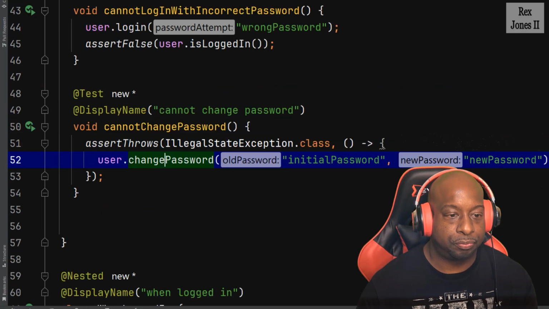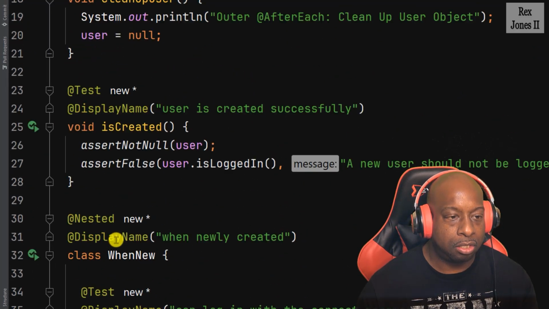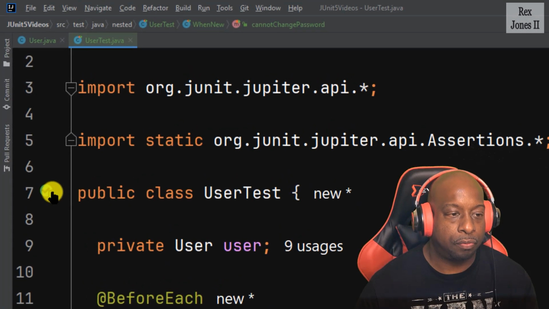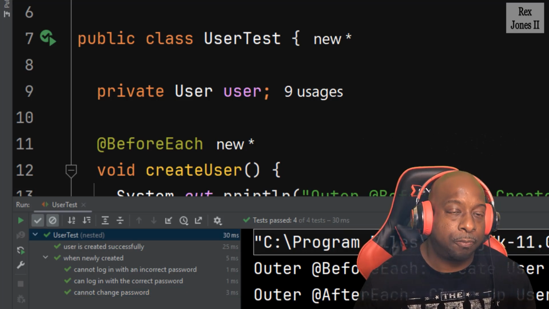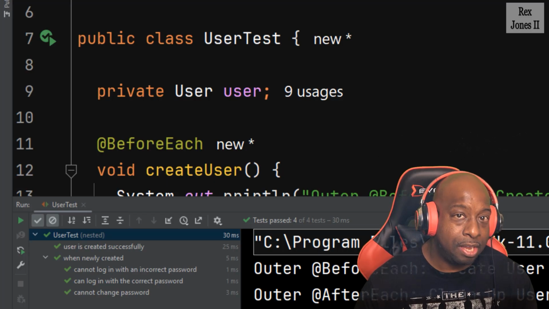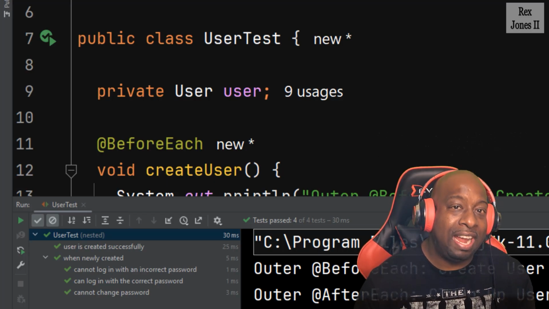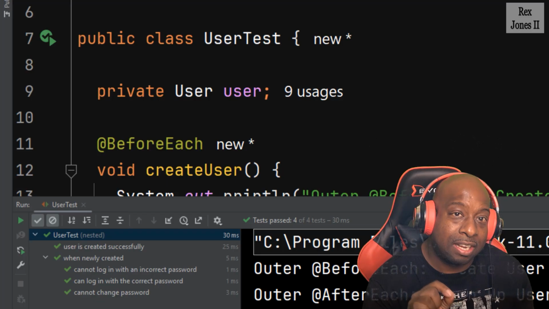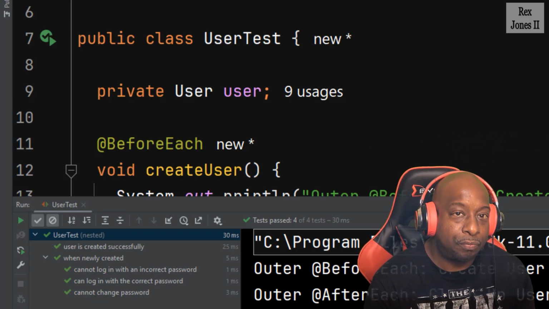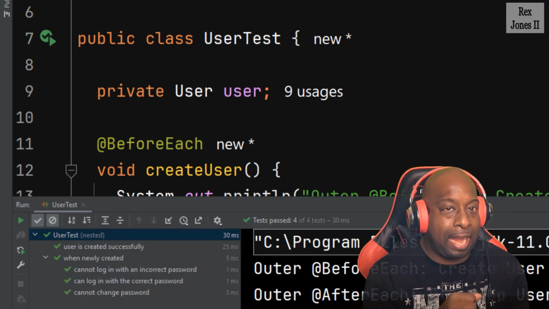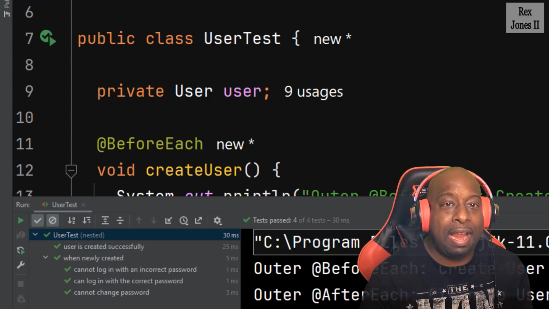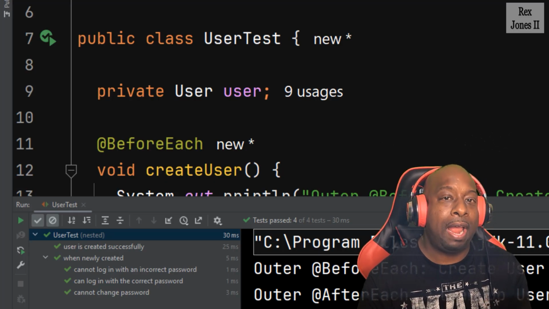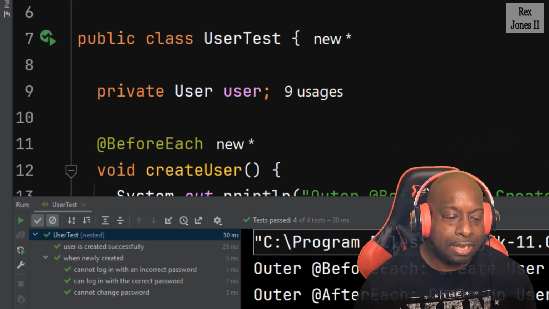Let's run. So I'm going back to the class level and run. In the run window, we see the outer class test. Outer test, user is created successfully, has a green check mark. For the nested class, WhenNew created, it shows each test, can log in with the correct password, cannot change password, and cannot log in with an incorrect password, also pass with the green check mark.